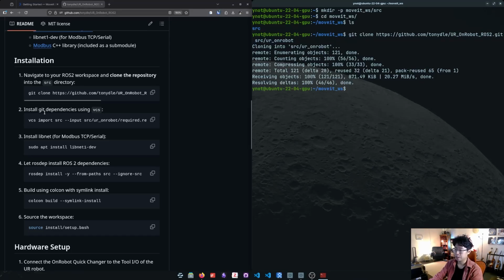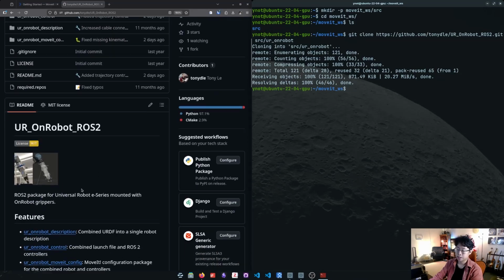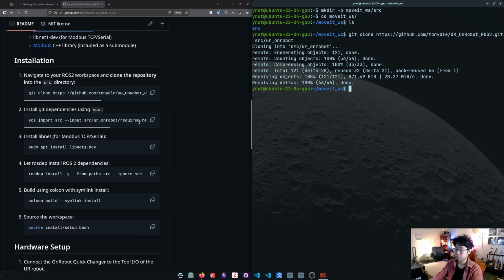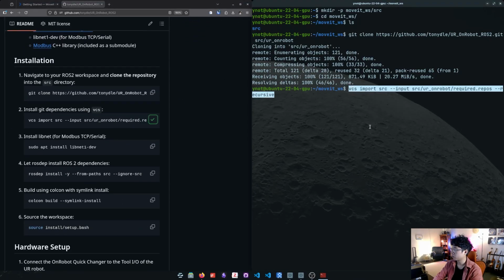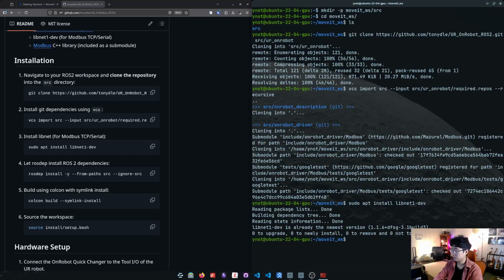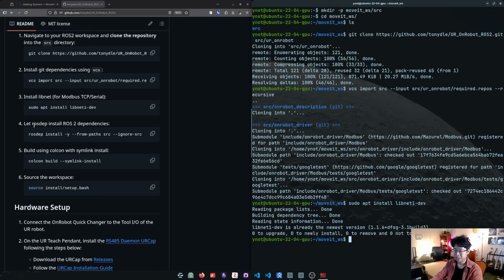Here it is, and then we're gonna install the dependencies. So this package actually will install another package, which is the driver for the OnRobot gripper. So let's do that. Let it do its thing. Now it's done. Install these dependencies for Modbus. I've already got it installed, so it says already installed.